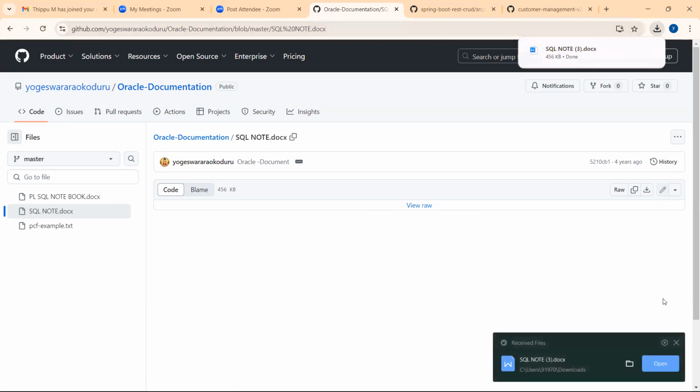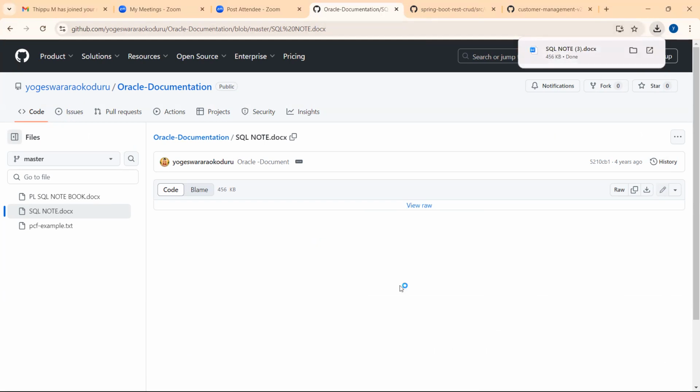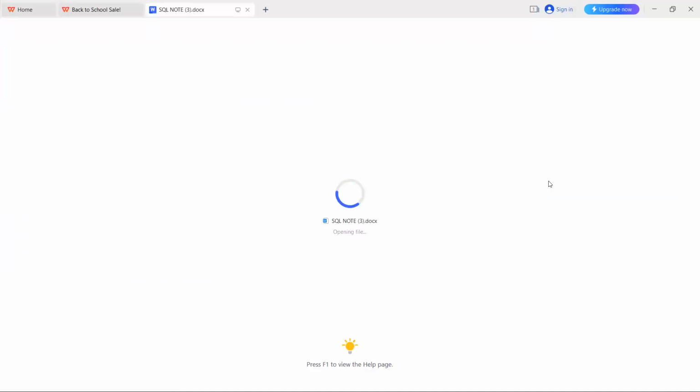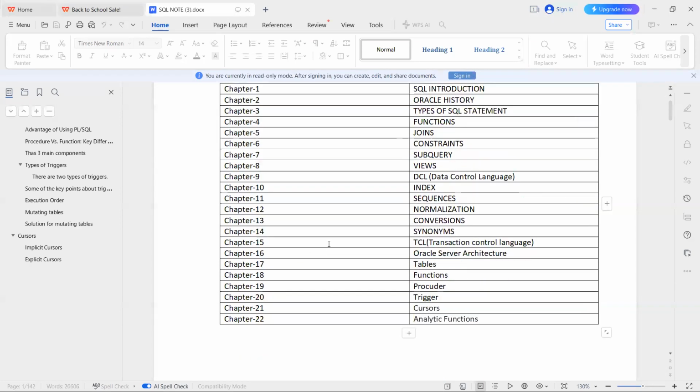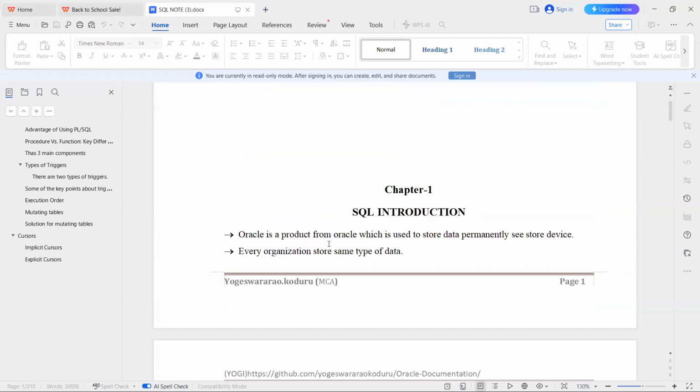This is the downloaded one, and this is the book I actually wrote. Even the Core Java book, I wrote also. I'll send it to you after. This is my GitHub and Oracle Docs. My name is Yogi, you know, guys.